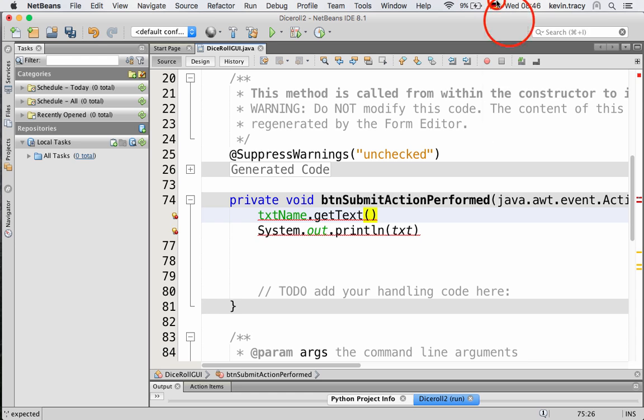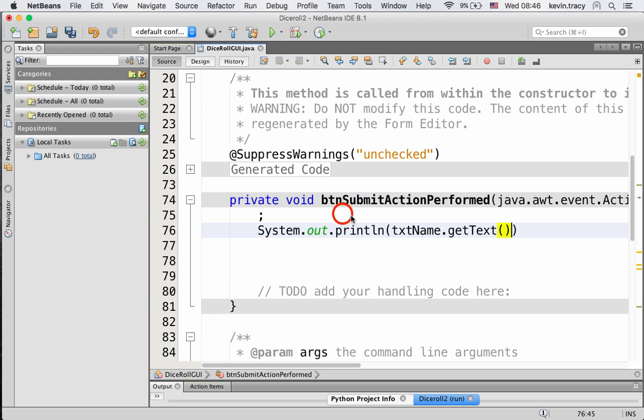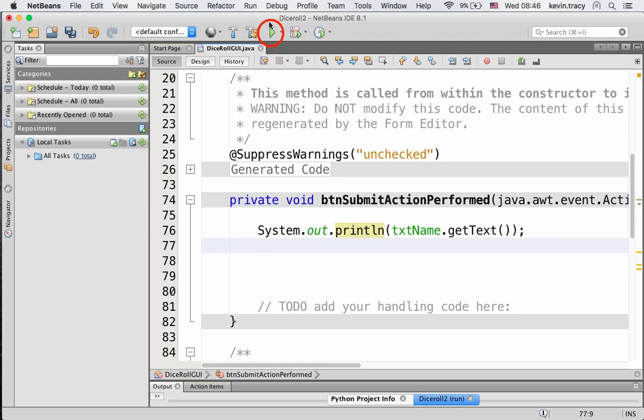Oh, maybe that's why it switched to a German keyboard. txtName.getText. And we can do this as well. We can just take that and put it in. And the reason why this works is because getText returns a string. So now we can print that and it will print whatever's in there. Okay, so let's try it real quick.